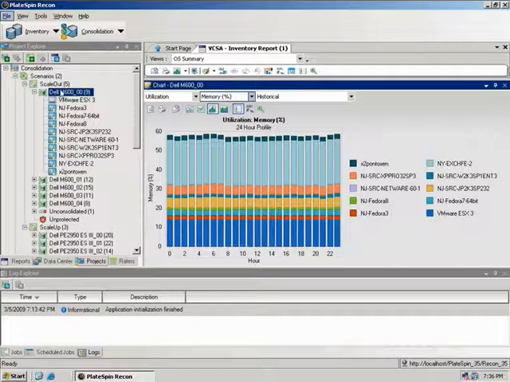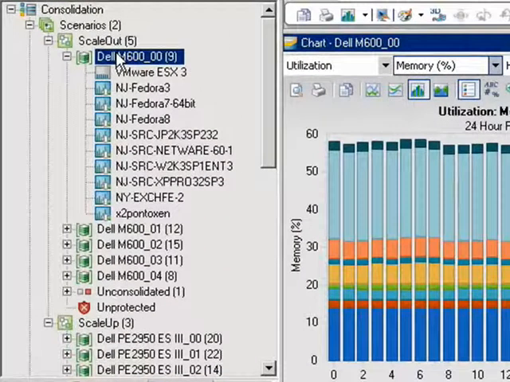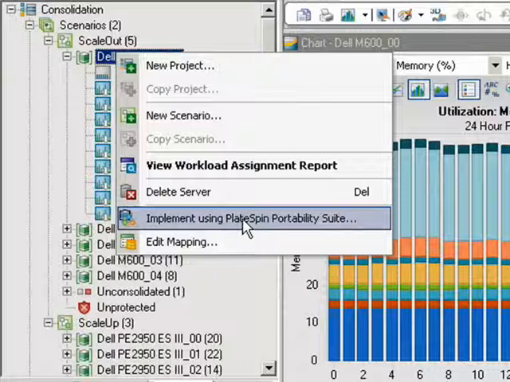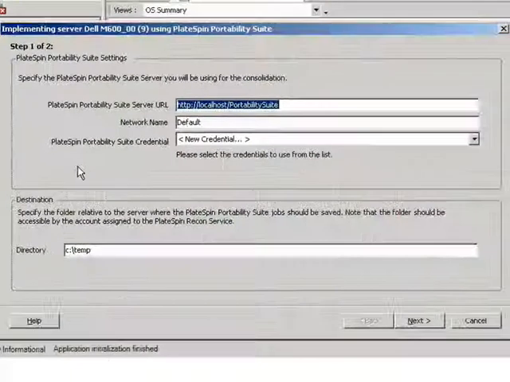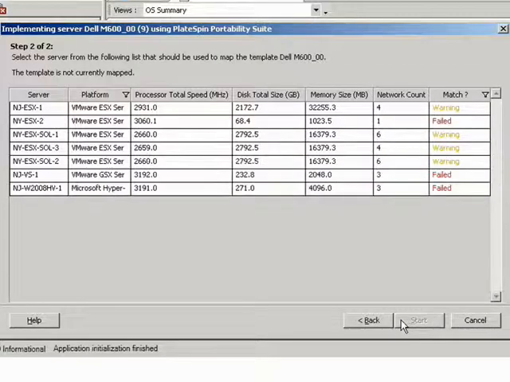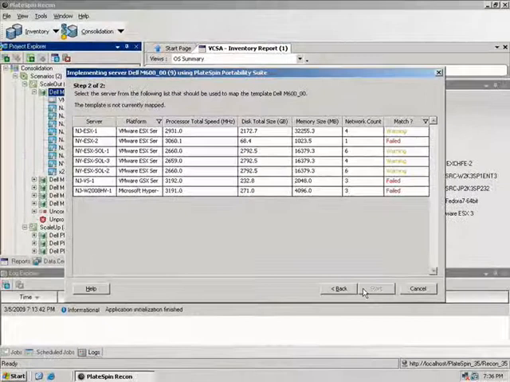Once a scenario has been picked to be implemented, the user can point to a PlateSpin Migrate server and then point the would-be ESX servers to real ESX servers. This will then create jobs that can be modified and scheduled to be run. At this point, the next step would be to use PlateSpin Migrate to implement and execute the plan. What you've just seen is how PlateSpin Recon provides capacity planning as well as post-virtualization analysis to maximize the success of your virtualization initiative.